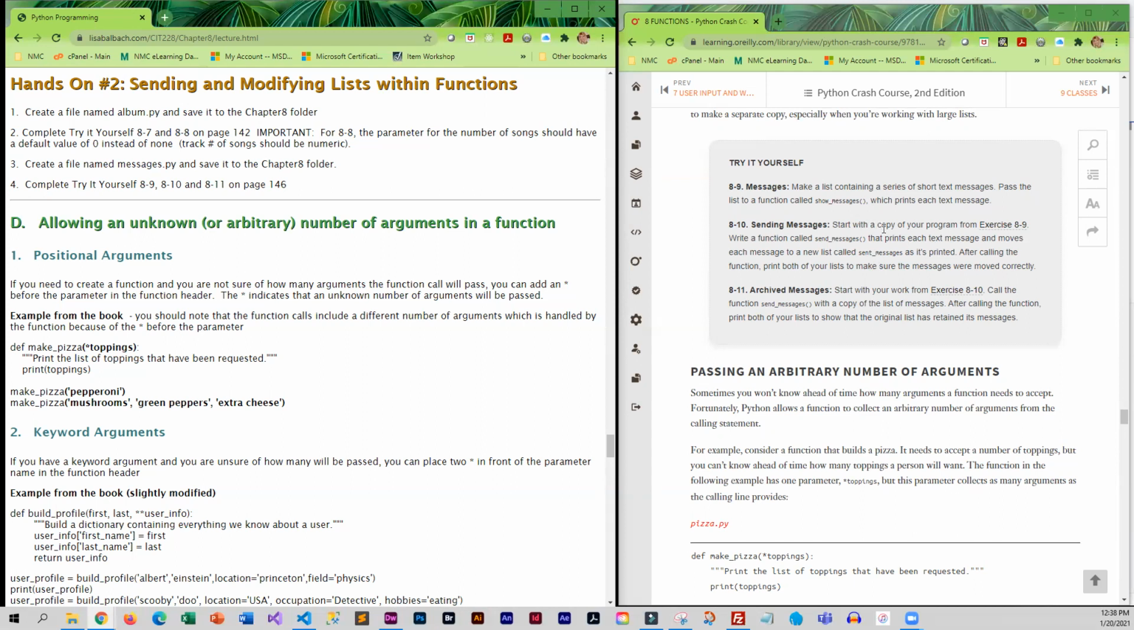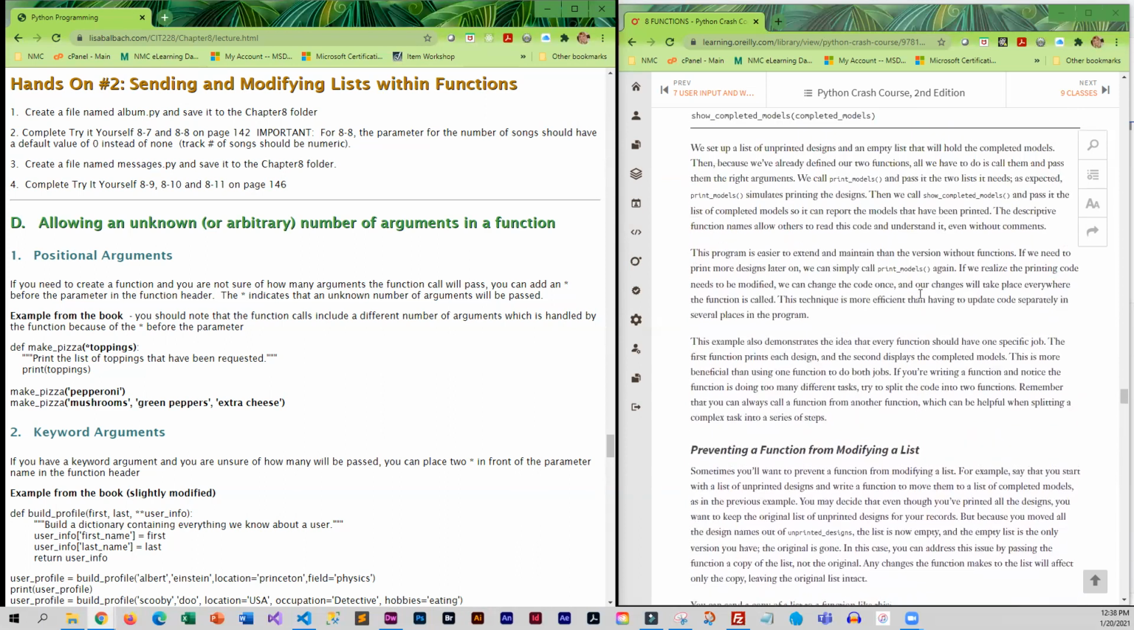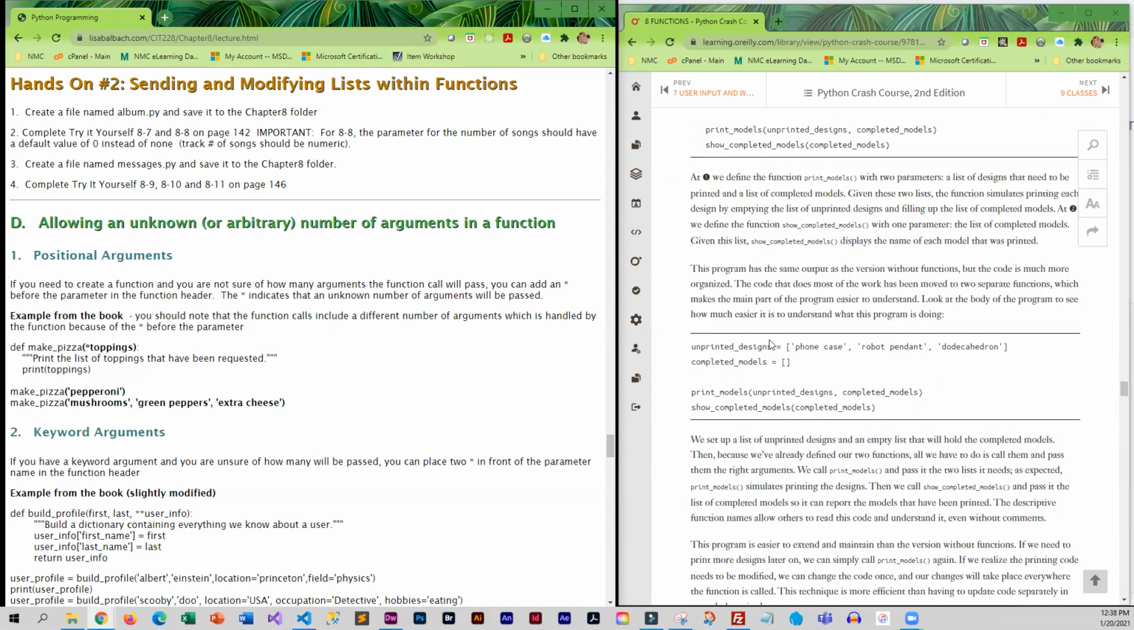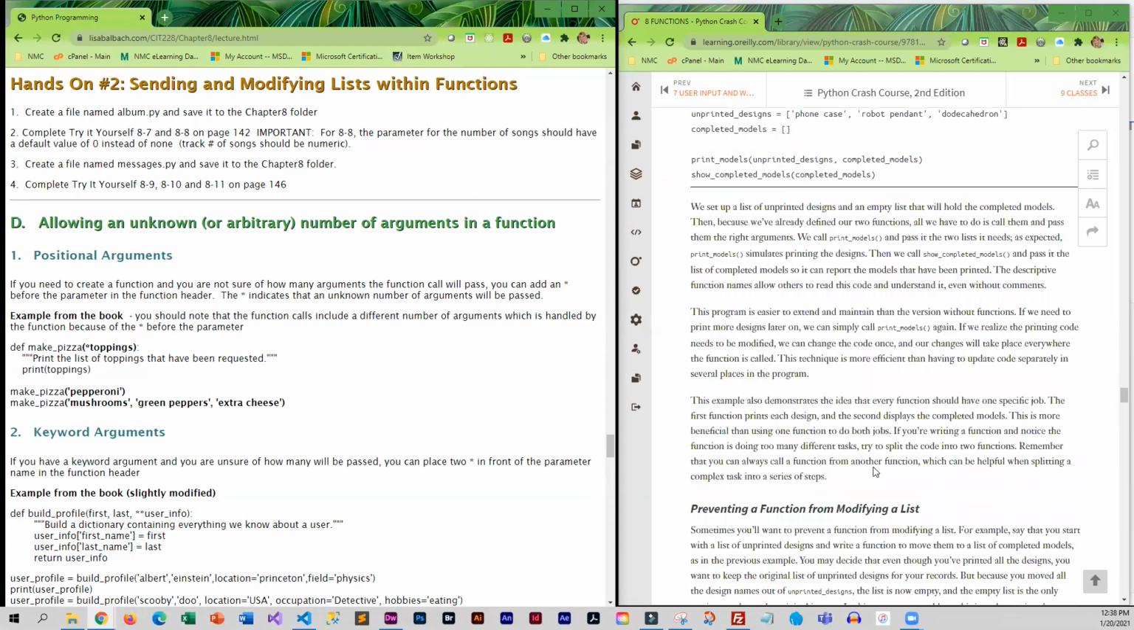So this processing is very similar to the subscribed user example, and also the unprinted design example. It's almost identical to this one. Okay, so you can see up here that we've got print models and show completed models. So you're going to have a show and a send message function. Okay, and so yours is going to be very similar to that.